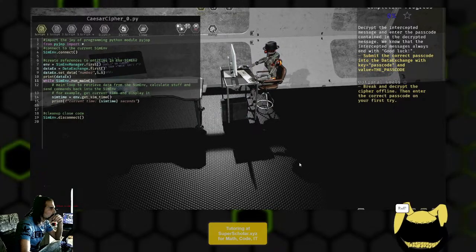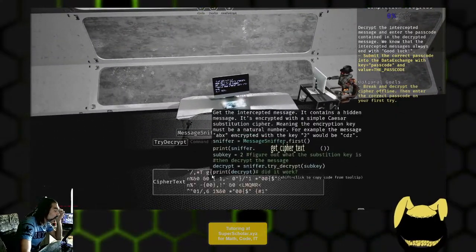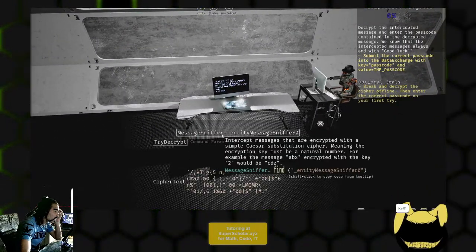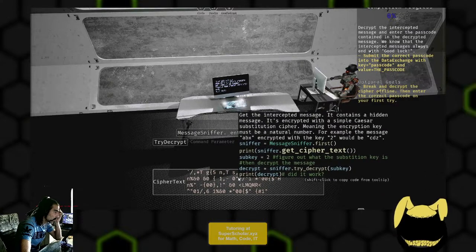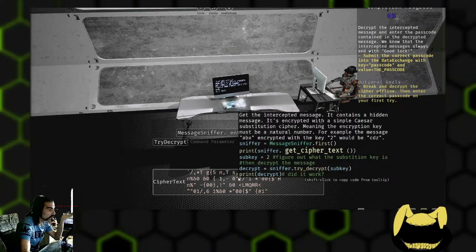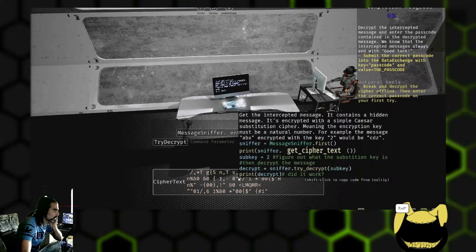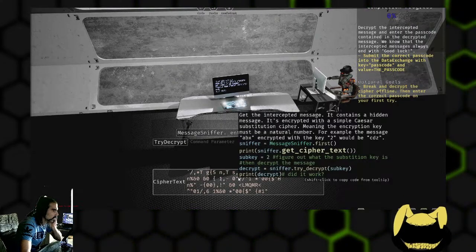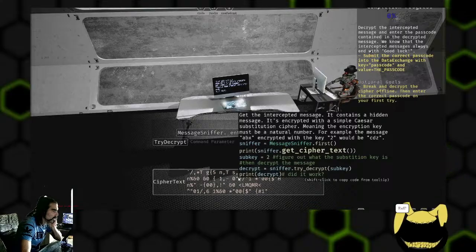Wait, what about... I haven't taken a look at this thing. Okay, message sniffer entity. Then there's the message. Get the intercepted message. It contains a hidden message. It's encrypted with a simple Caesar substitution cipher. Okay, that's enough information. Meaning the encryption key must be a new natural number. For example, the message ABX encrypted with the key 2 would be CDZ.